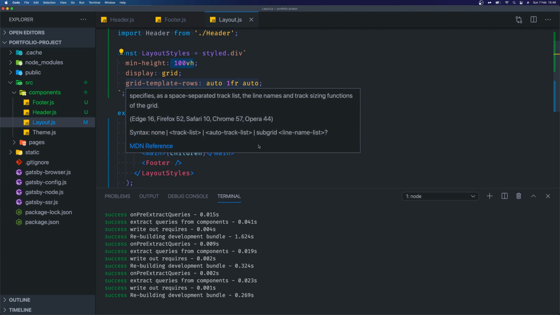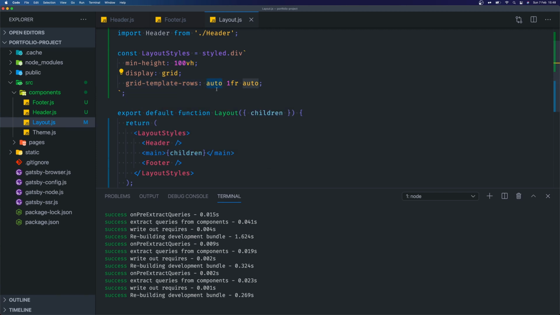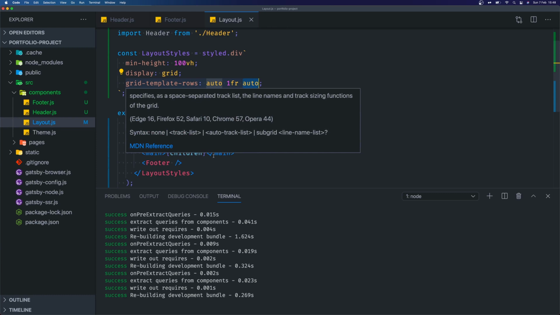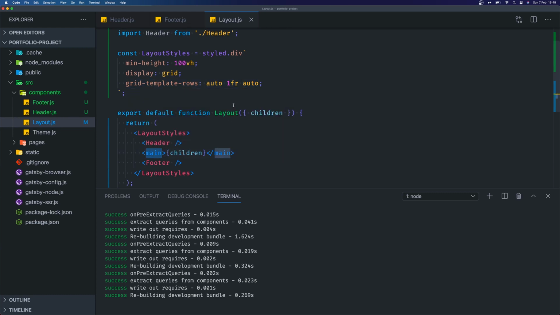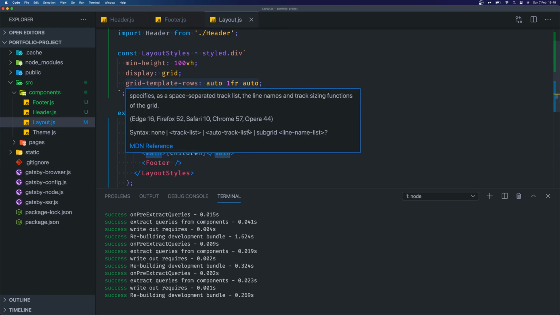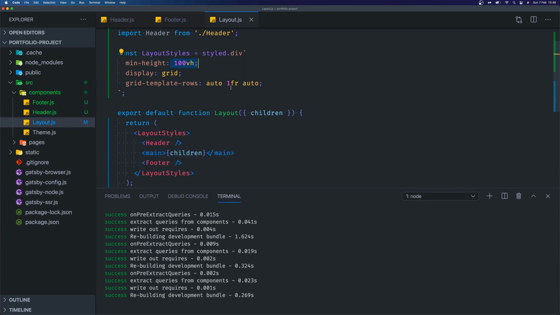So if the header's 30 pixels tall, auto means it'll just take what it needs, so 30 pixels. If the footer is 60 pixels in height, it will take the 60 pixels, as that's also auto. The main, no matter how small this is, will take at least the rest of that page size of 100 VH. So that might take up 890 pixels or something along those lines. That way we have the header at the top and the footer should perfectly stick to the bottom.